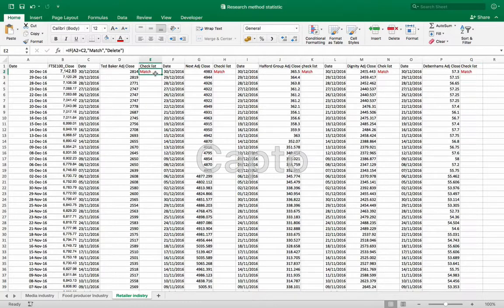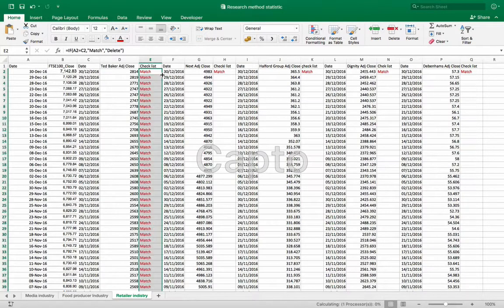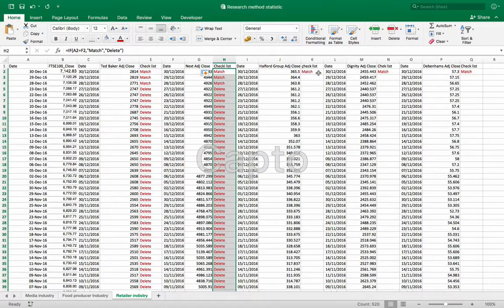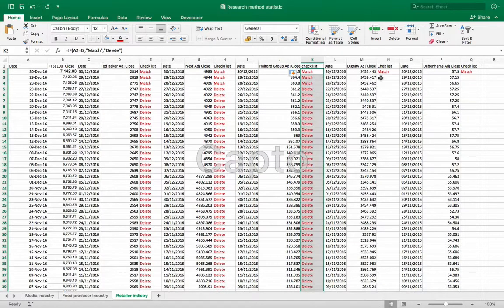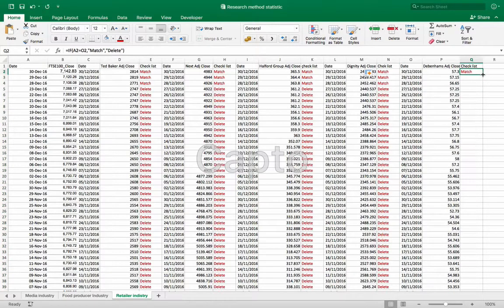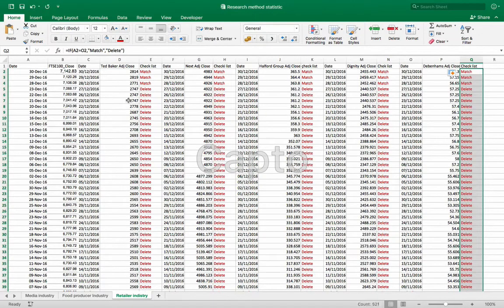So on the match, you go to the down arrow. Look, it needs to be black. The cross needs to be black, so it works. You double click. You've got a set of match or delete, match and delete, match and delete. So we've got the match and delete.